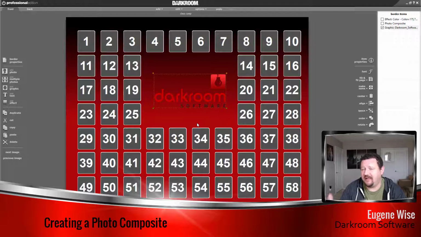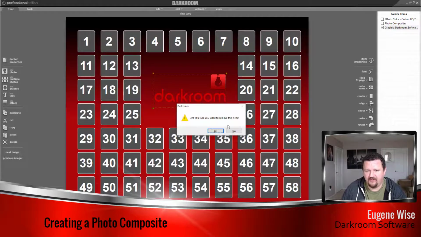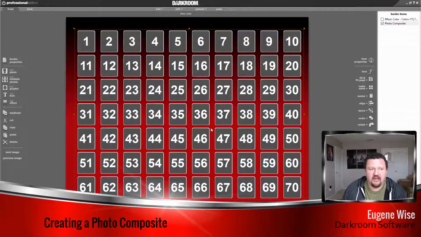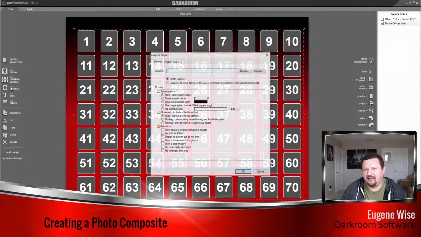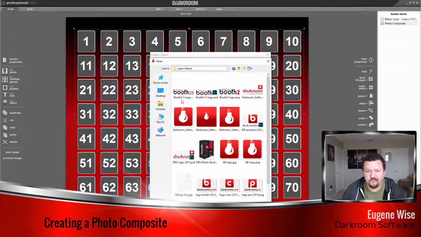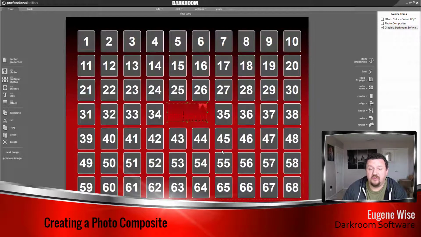I put in that it had 70 images, and whenever I added this graphic right here, I'll go ahead and remove it, and it'll go back to 70. When I add that graphic, it will automatically adjust depending on the size of the graphic and how much space it takes over.